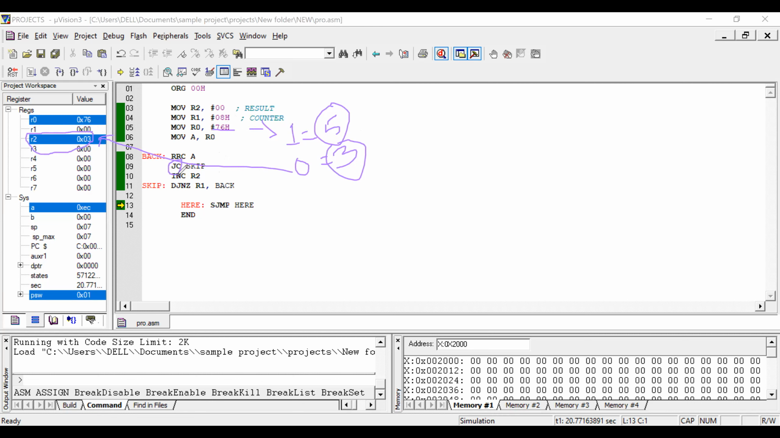If you keep JNC, you can find out the number of ones in your data. Just a simple instruction: JNC for finding ones, JC for finding zeros. That's it. Okay. So any doubt?